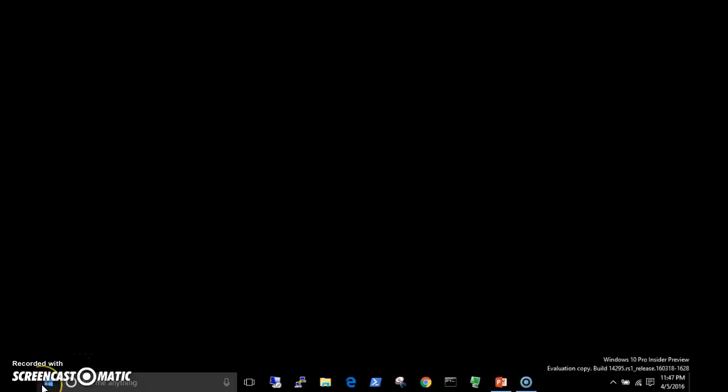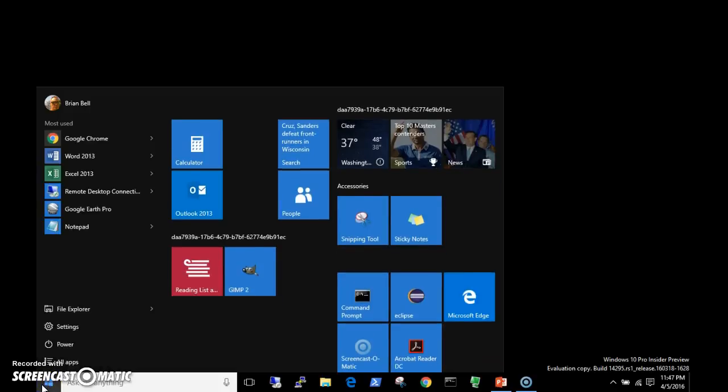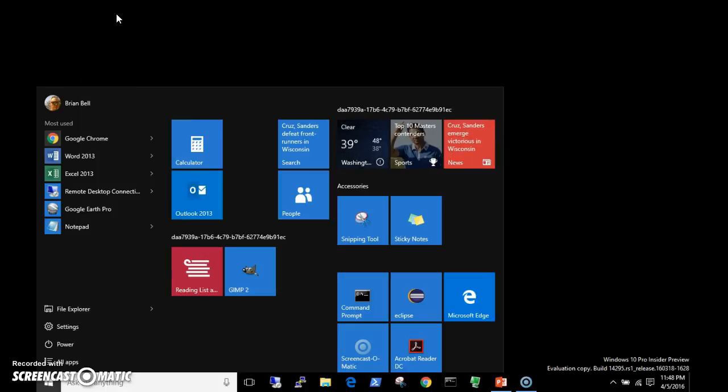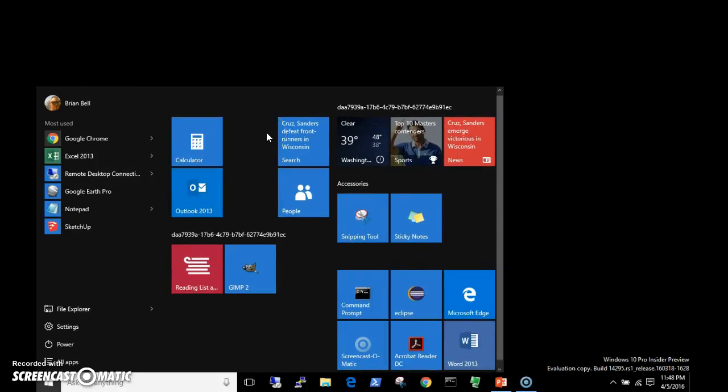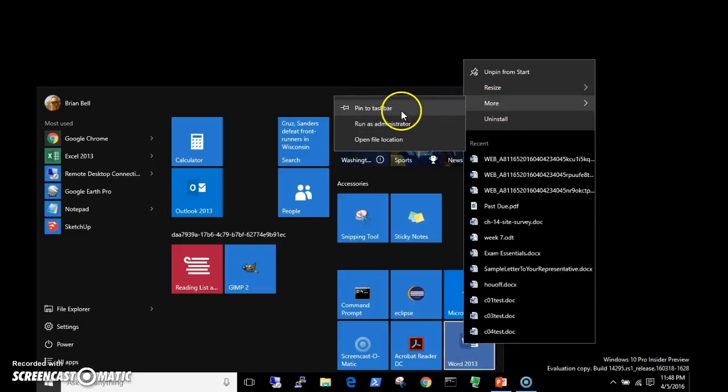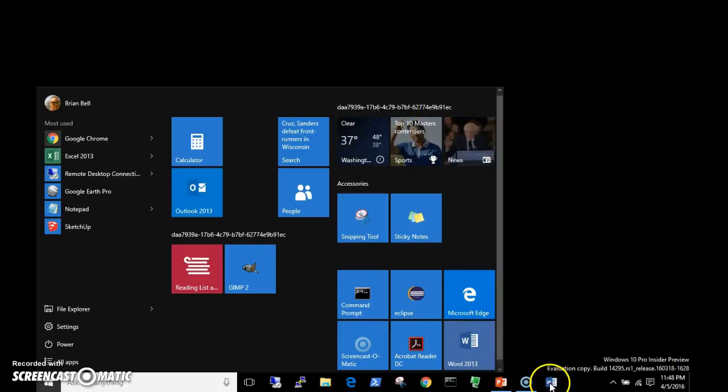If I decide I want to take it back, I just hit up my start menu, and any program within here or here, you simply right click on that program and say pin to start. Oops, wrong one. Go to more, pin to taskbar, and now it's back on my taskbar.